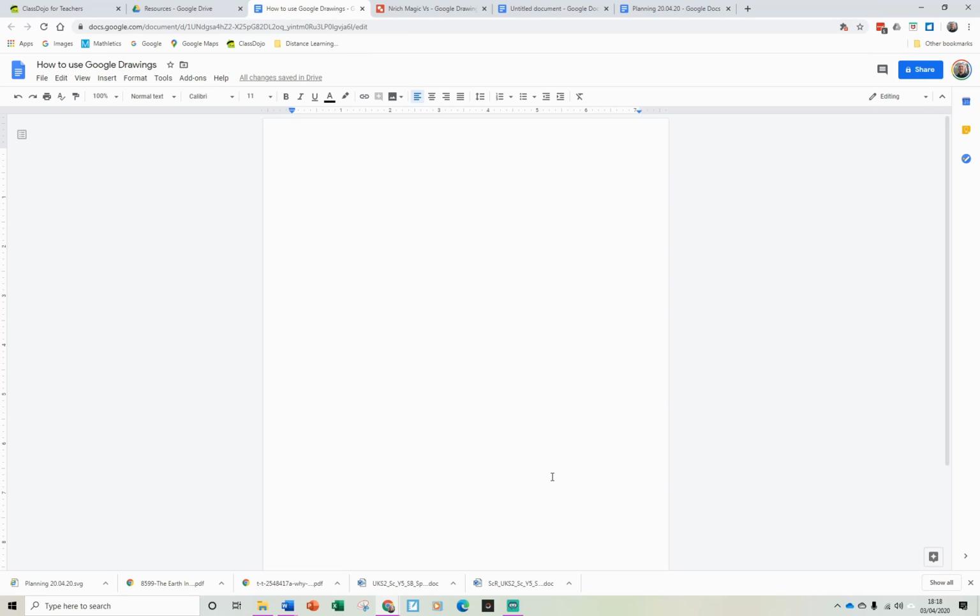Hi guys, this is a quick tutorial on how to use Google Drawings within a Google document. You can use Google Drawings even if you are not signed in to Google Docs, as long as you have access to a document that you can edit, so something that's been shared with you with editor rights. You don't have to be able to sign in to access Google Drawings because you can get to it straight through the menu in Google Docs.